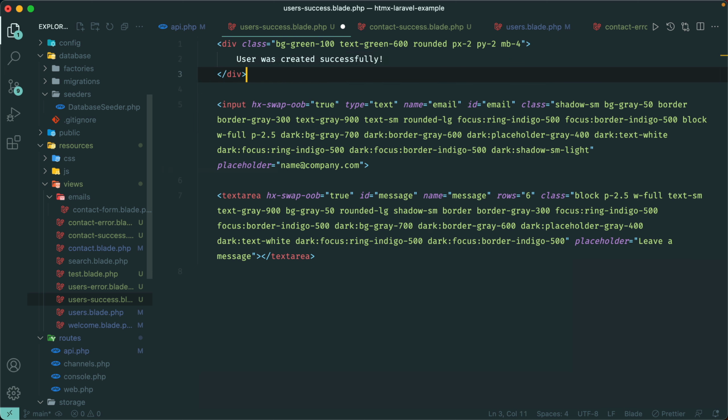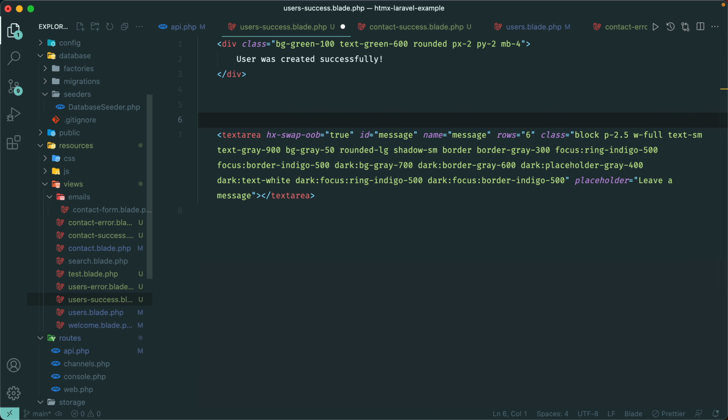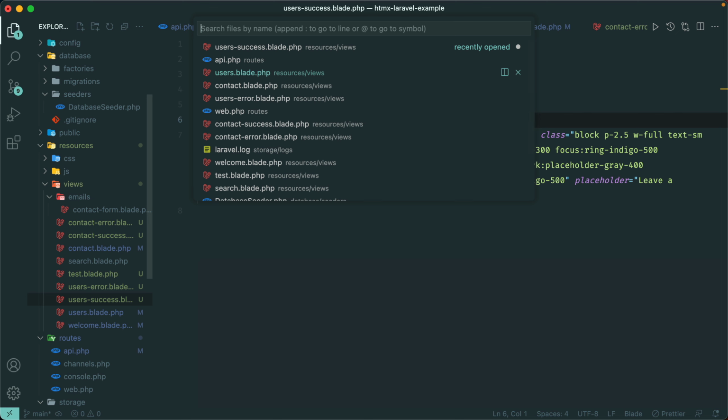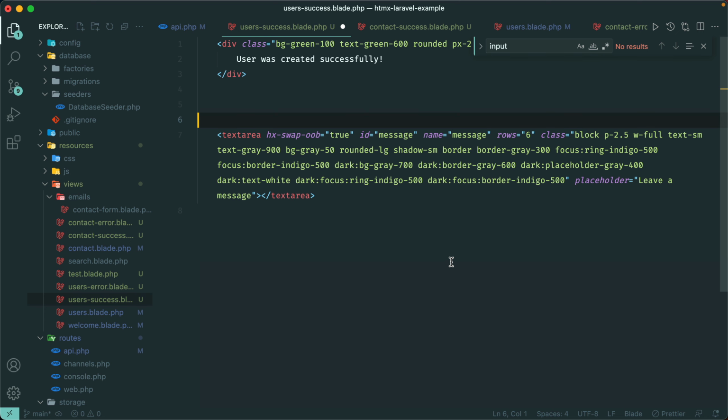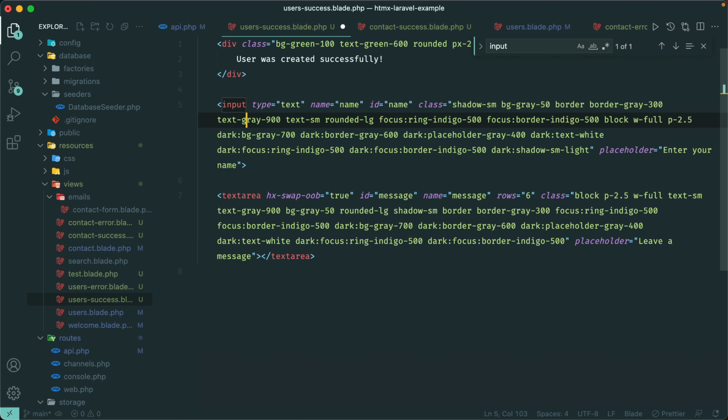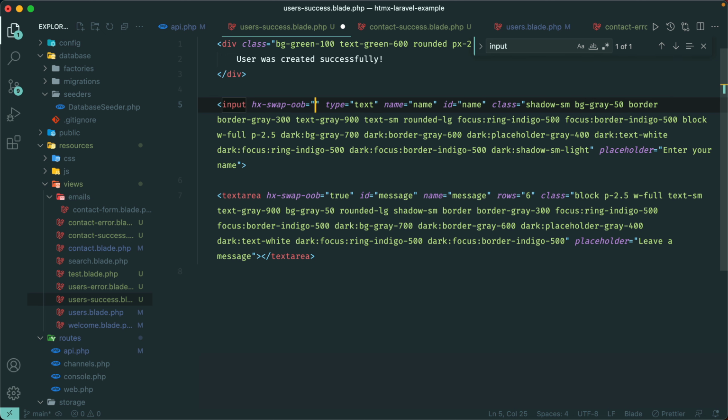And we do want to clear the input, so we can do the same trick here. Again, this code is duplicated, but you can make use of blade components if you like. So let's grab the name input from users blade. Look for input here for this one. Grab that, put that in here. Make sure to add the hx-swap-oob equals true.